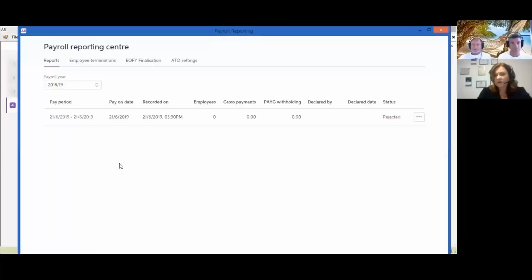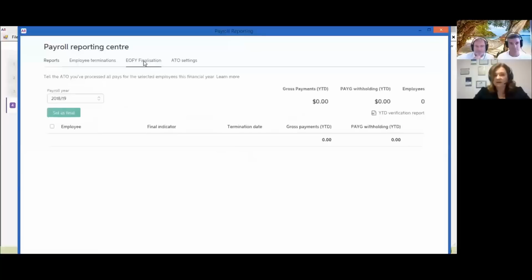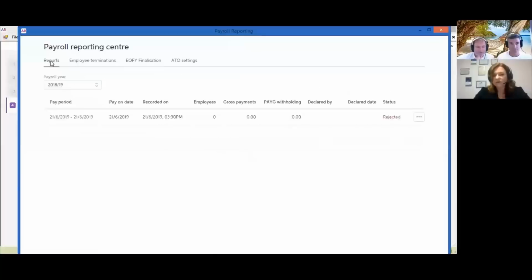The only one that matters when it's right is when you're going to this end of year finalisation. So you've got your reports, and this is going to give you a list of what you've done. I'll just go to another screen to show you what it would look like when you've got multiple weeks being processed.